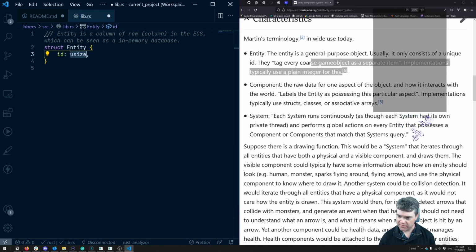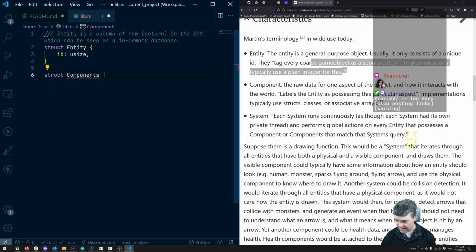Components: the raw data for one aspect of the object and how it interacts with the world. Labels the entity as possessing this particular aspect. Implementations typically use structs, classes, or associative arrays. Okay, so we don't have just components, right? We generally wouldn't have something like a struct Components like that.